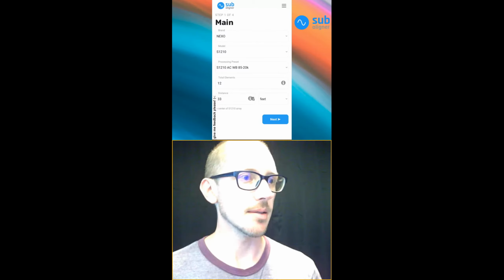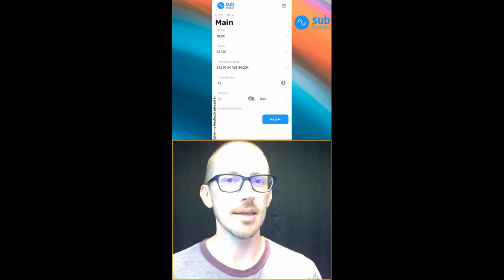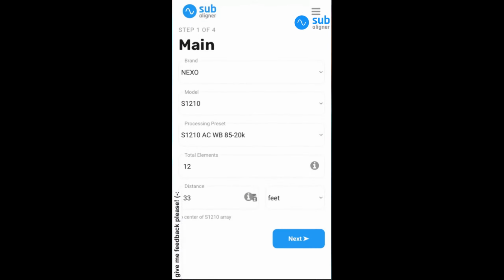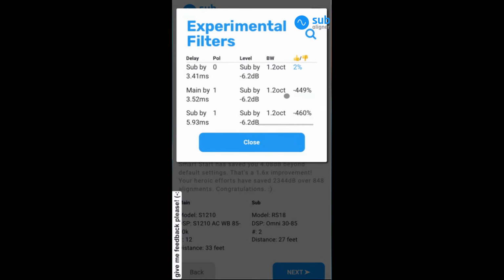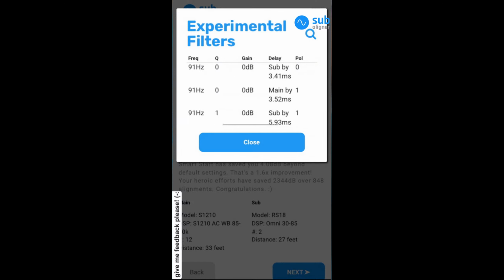So let's make this go away, and then we don't really need to see me. So here we are in SubAligner. We're going to run an alignment, and I'm just moving through quickly because I want to get to the new filters pop-up. So when you click on this icon here in the app, it opens some potential filters that you could try.